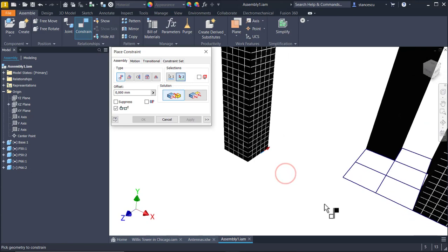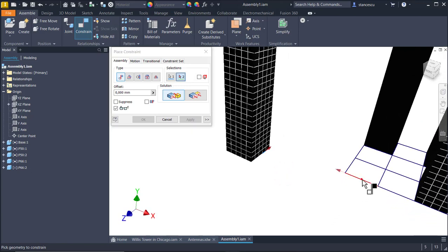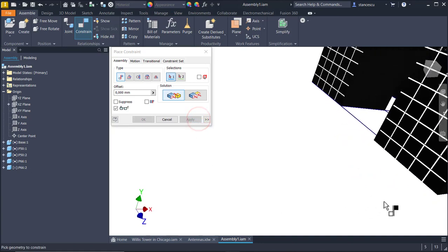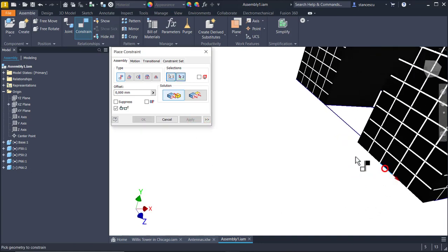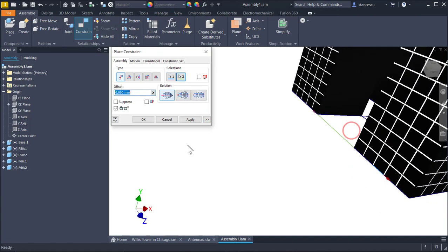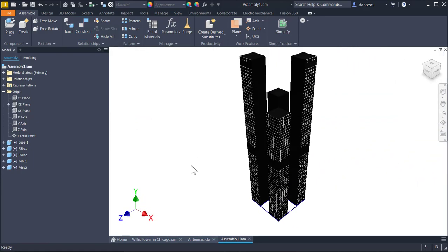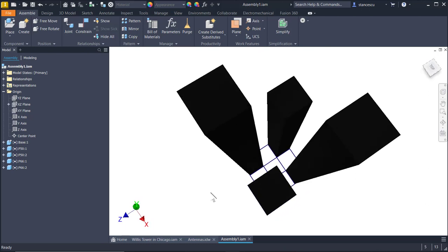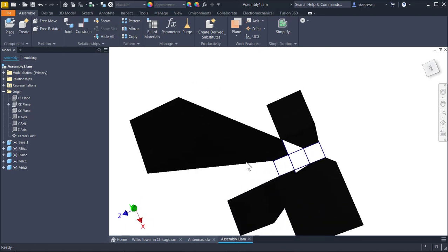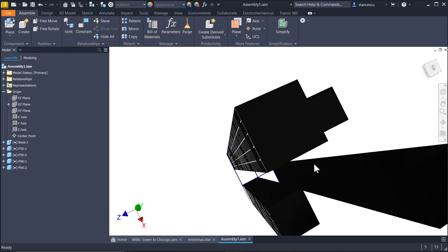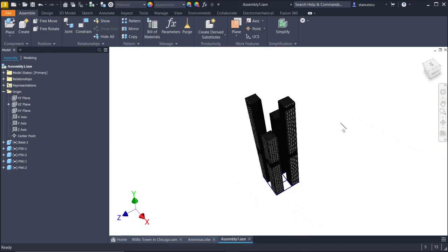Edge to edge. Apply. And then edge to edge. Okay. Good. We look carefully to have the inside black faces. Yes.